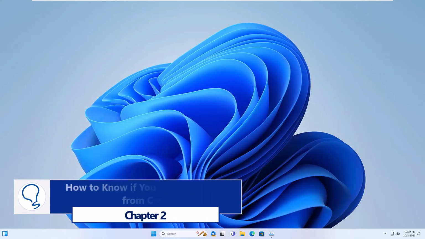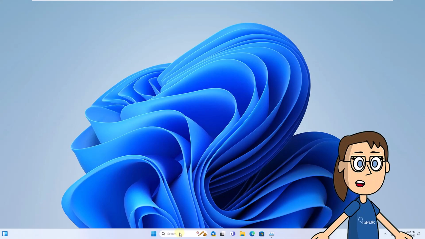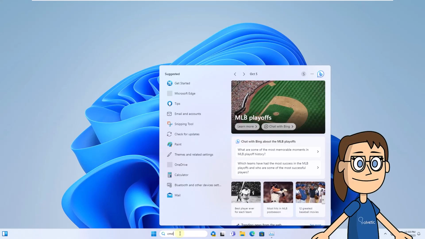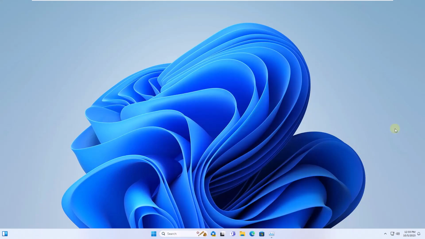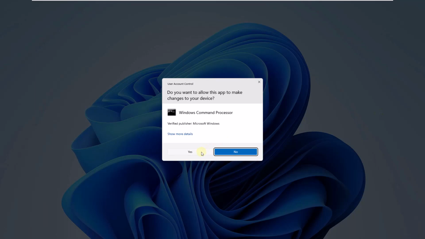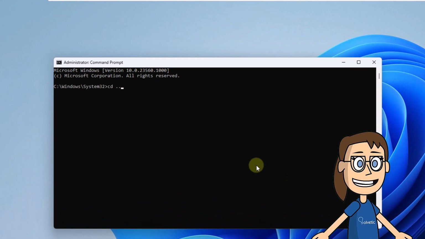Chapter 2. How to know if your PC has a virus from CMD. To begin, enter CMD in the search. Click Run as administrator, select Yes to access. First of all, you need to go to the root of C: execute cd.. and again cd..